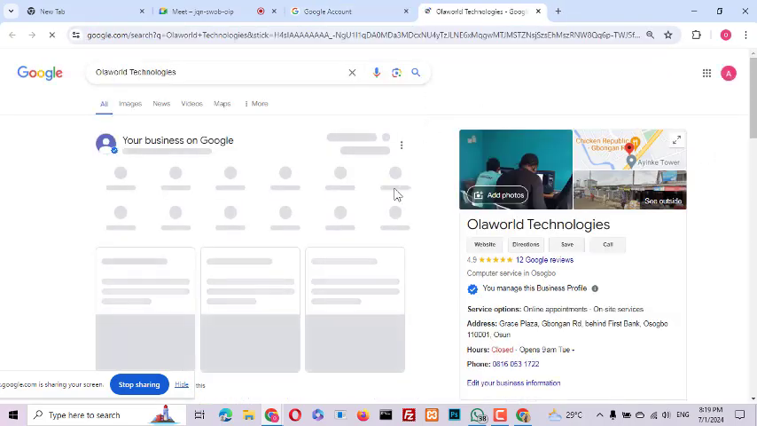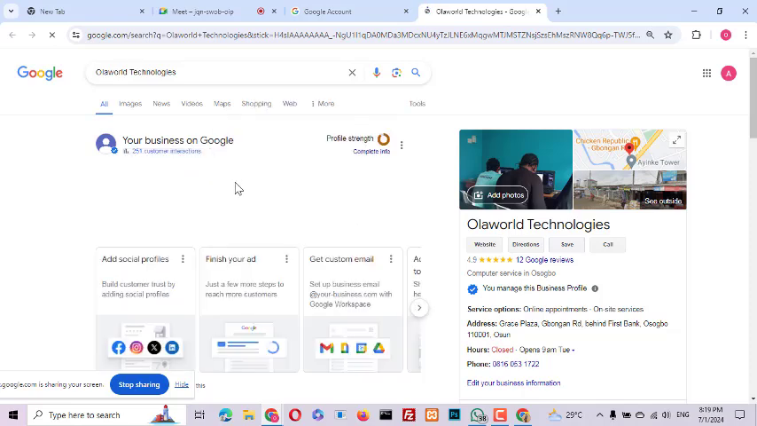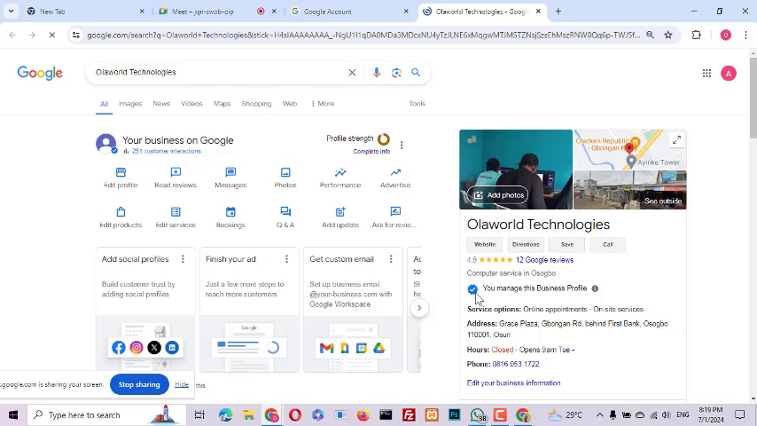So I have the verified tick here. So you manage this business profile. On this interface, once I've logged in, it will give you the performance per month here. This performance is monthly. Then you can ask people for reviews.